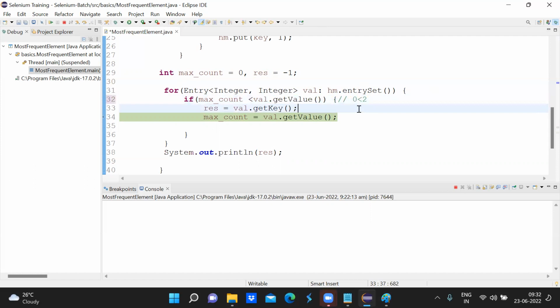Okay, and in this line, what is happening? For the first entry set, I'm getting the key, and that I'm storing in res. So res will become 1. My result will become 1. And then in this line, I am putting the 2 here, because this is my max count, or max frequency, I can say, most frequent item. So in max count, I am putting 2 here, right? After this iteration.